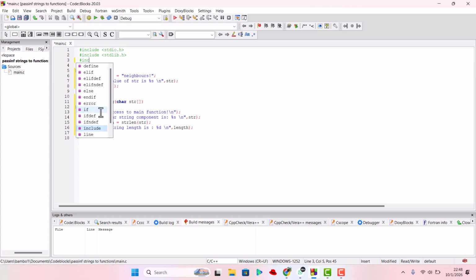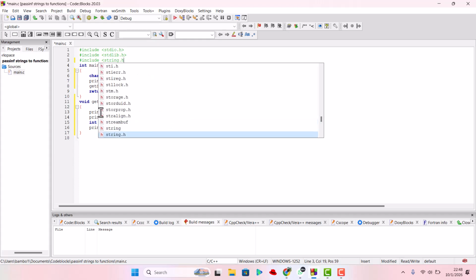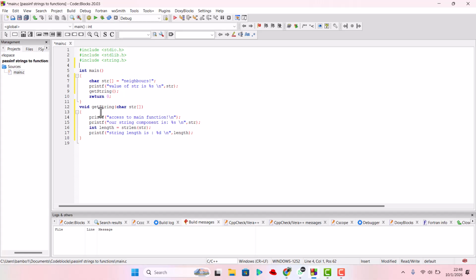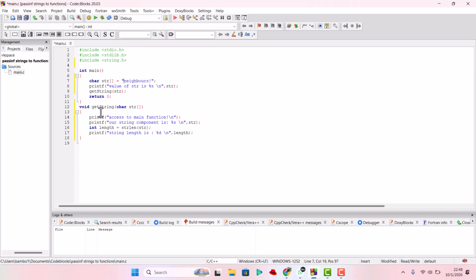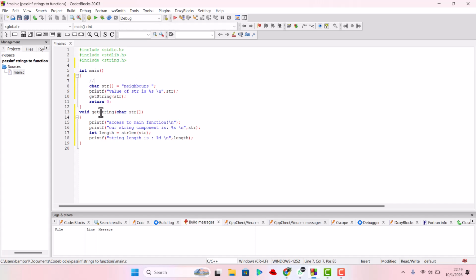Our get string, we also need to put our str so that we know what each element is supposed to do. Maybe we can put a comment here to show access to main function, and here we put another comment as well, and we say access to get string function. Okay, so let's just test our code and see if we've done everything well.